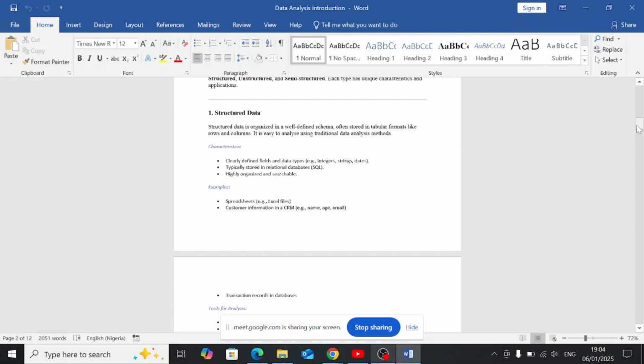Examples are in Excel files and your Google Excel files, right? We then talk about the customer information in the CRM. So we have your name, your age, and your email. So customer information in your CRM. Those who have done CRM courses, customer service courses or so, I think you will learn that too.